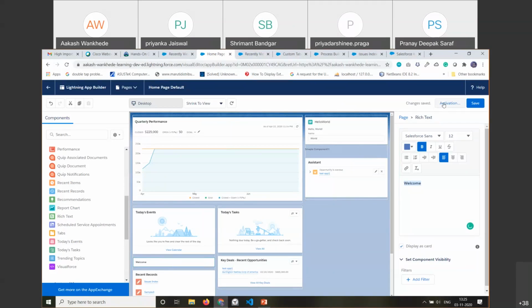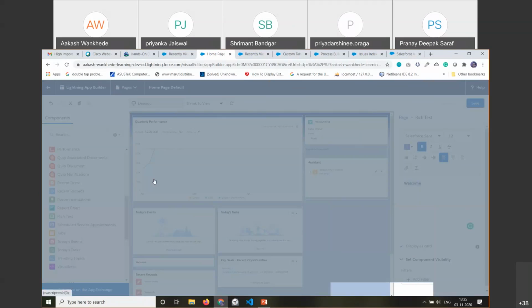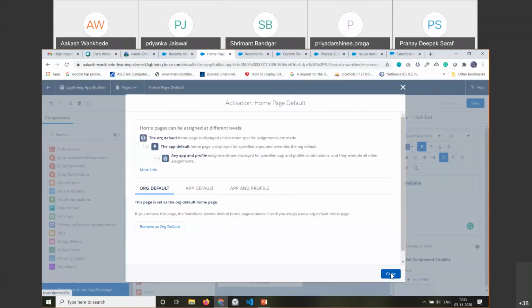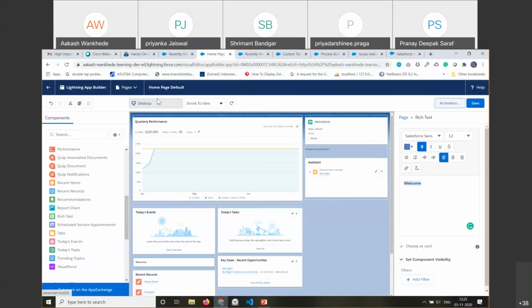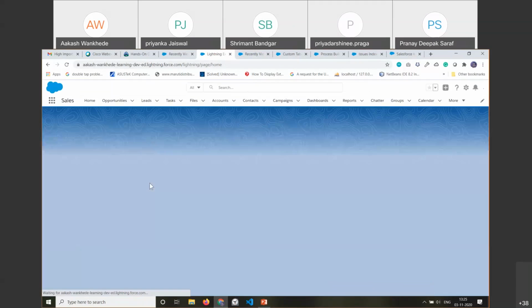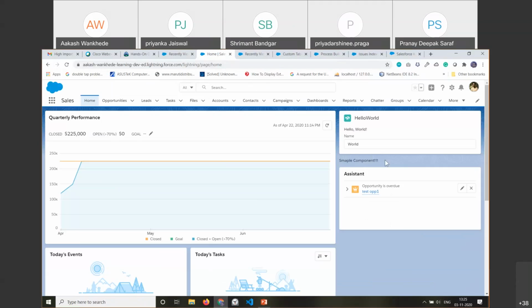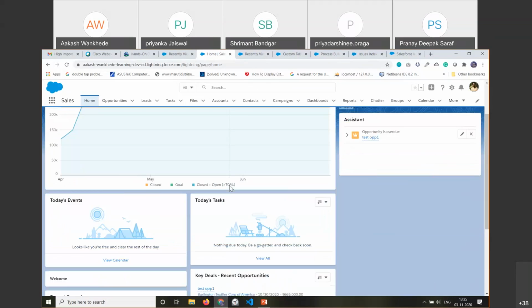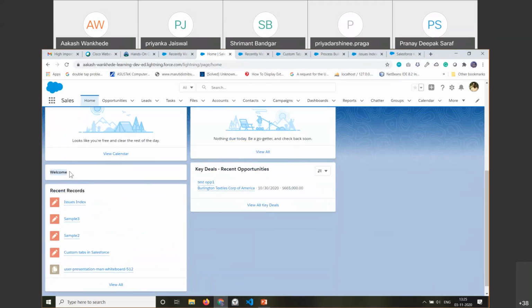I'm activating this. So once this is activated, then close. If you see here, the custom component we created and another component are added over here. Then I have added a rich text area which is also included in this.